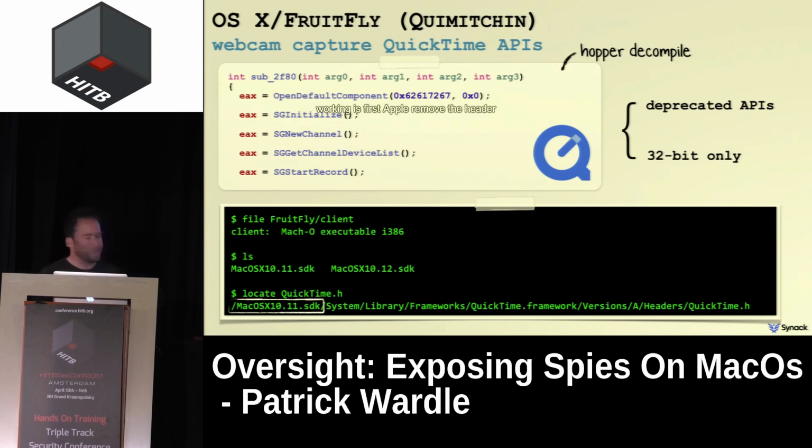And the reason it's a little difficult to get working is, first, Apple removed the header files from the latest SDK, so you have to go back and get an old version of the SDK. And then also, when you compile, they are only supported in 32-bit mode, so you can't build a native 64-bit application. But once you get this all built, yes, you will be able to record via the webcam. Again, the LED indicator light will go on, but it will succeed.